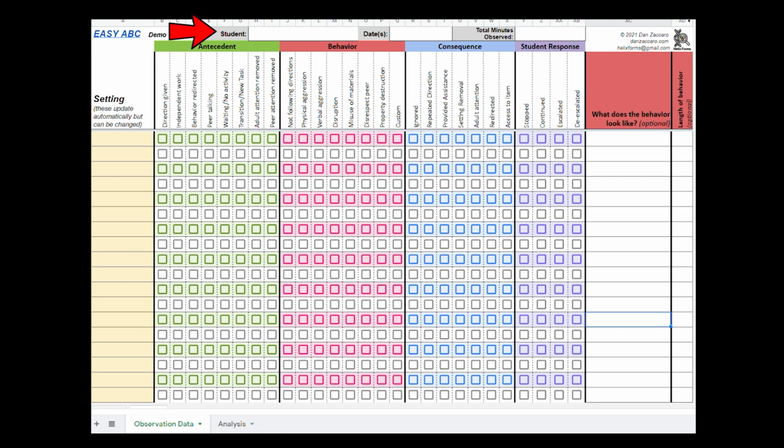The top section has background information, and below that are the ABC sections. These can be customized ahead of time, or even during the observation, but keep in mind that any changes will apply to the entire column. Once a checkbox is marked for that column, the description will turn bold to warn you against changing it.